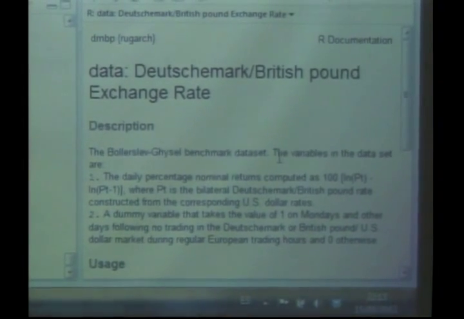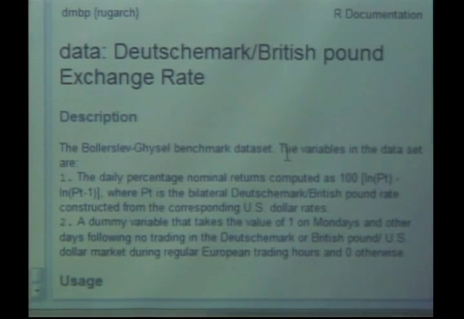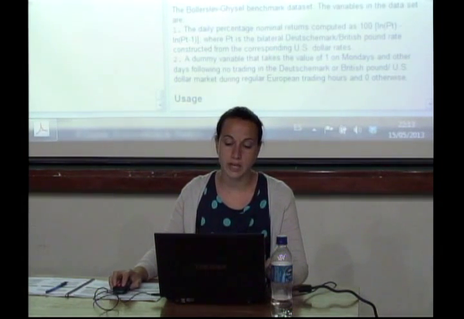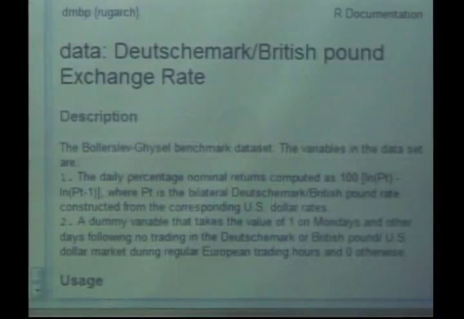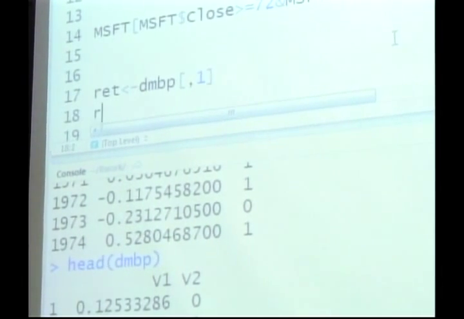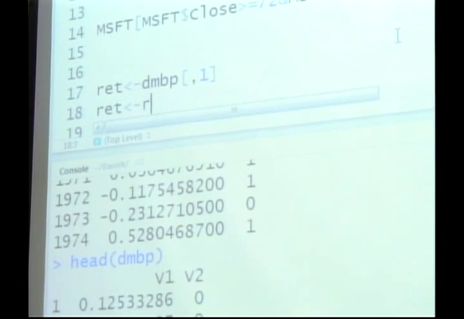So this is the information. The variables here are the daily percentage nominal returns, and in the second column, a dummy variable that takes the value 1 on Mondays and other days following no trading in the Dutch mark and British pound US dollar market, or 0 otherwise. Well, so we are going to work with these two variables. One is quantitative and the other is qualitative, and we are going to learn different functions to summarize the information in these two columns, okay? So first, I'm going to save the columns separately. I'm going to call red the first column, so the MVP column 1, or $V1 is the same. I can do also like this, red equals MVP$V1.